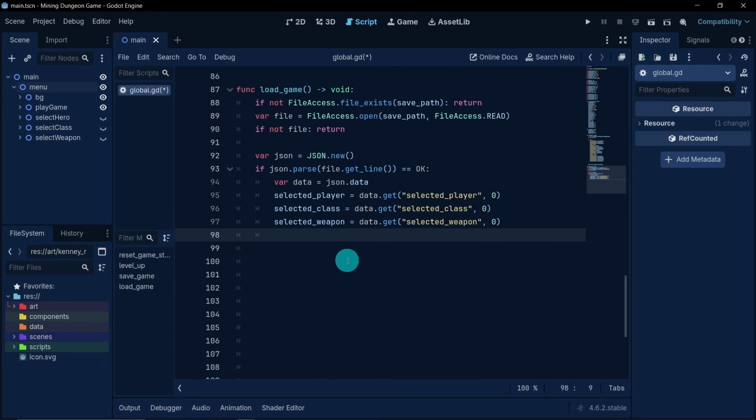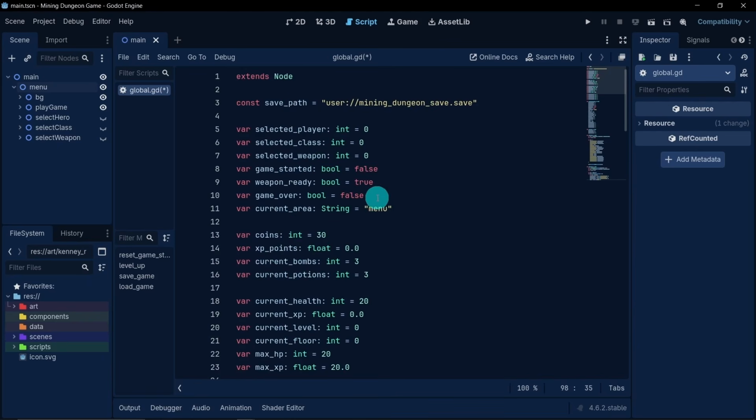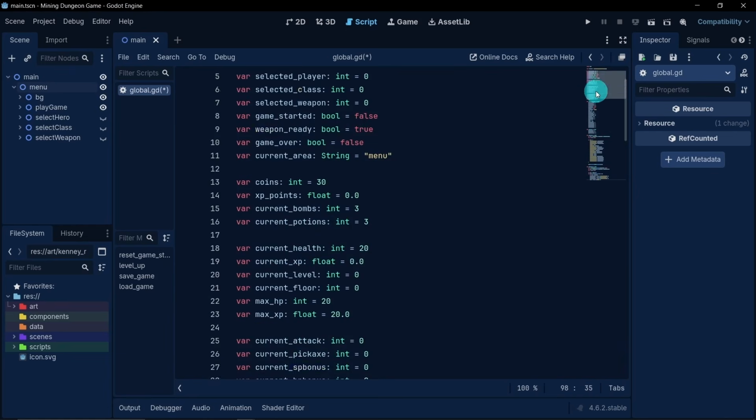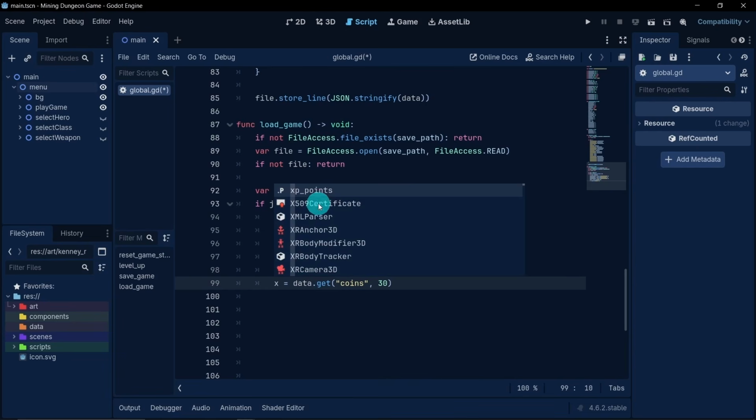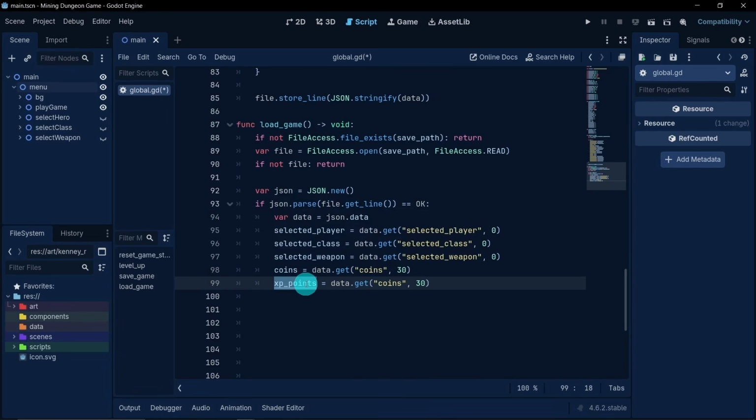All right, next up, this will be coins. Let's go ahead, paste coins there. Here as well. And our coin default is going to be, I think we did 30 or 10. We did 30. Let's go ahead, put that for there. Copy the whole thing, paste again. All right, next one, XP points. Save XP points, paste it in.